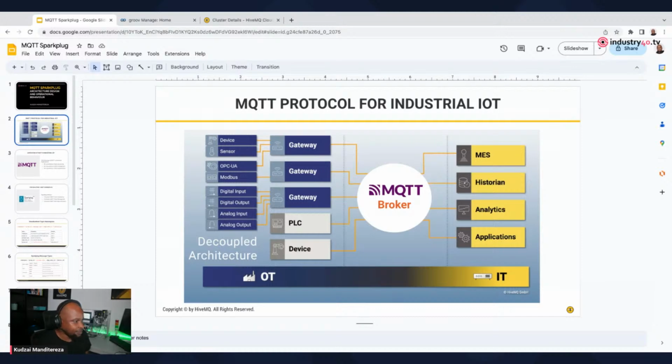So basically, MQTT is a publish subscribe communication protocol. As opposed to some traditional protocols in industry that work in a request response communication pattern, for example, Modbus TCP, where you've got the master layer or you've got the client server, you've got these two components directly connected to each other, sending request messages and response messages.